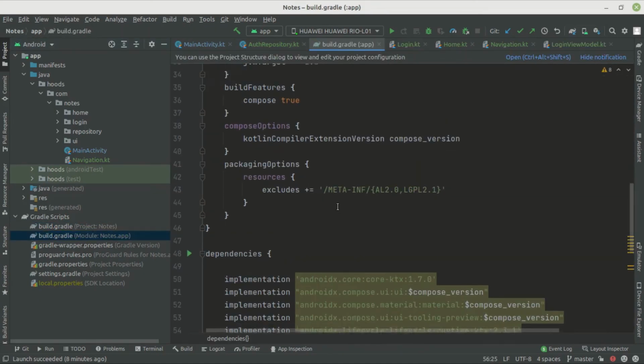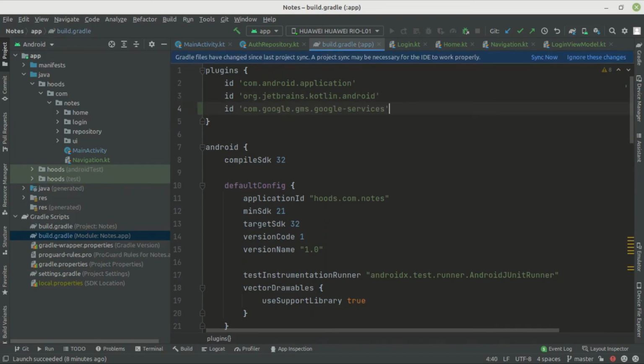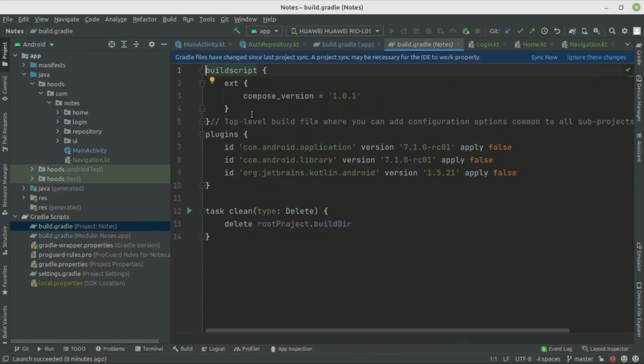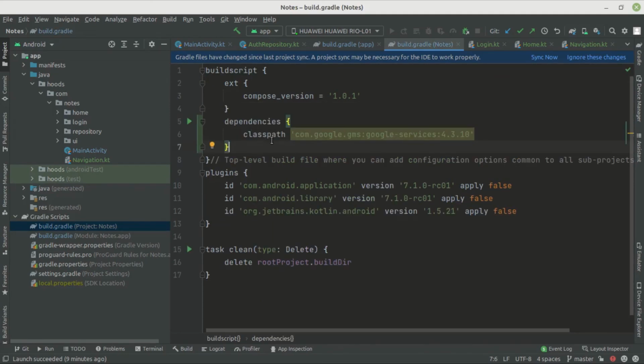So we can navigate here, and we want to apply this plugin. We want to add com.google.gms Google services in order to make it sync properly. And we also have to navigate inside our build.gradle file. Here we have to add this dependency, com.google.gms Google services 4.3.10. And now let's sync the project and see the changes we have made.